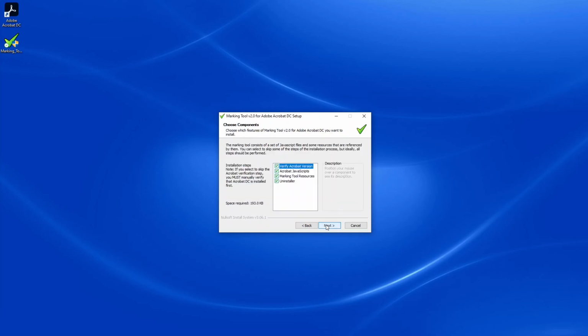Notice that the installation process includes a number of steps: checking whether you have Adobe Acrobat Pro DC installed, copying the JavaScript code to your machine, copying the application resources files to your machine, and creating an uninstaller file if you ever need to uninstall the marking tool. Ideally, you should perform all these steps, but if your circumstances require, you could skip one or more steps.